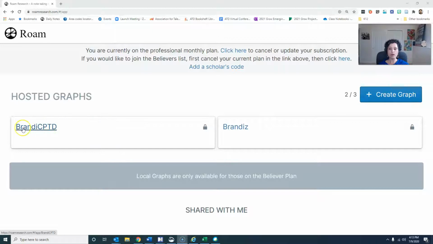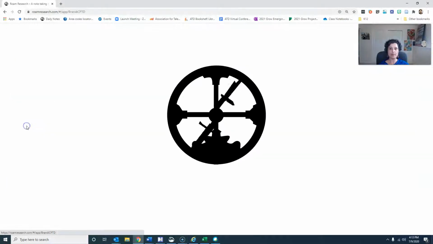And then the second one is a specific project that I'm working on, which many of you are probably working on too, and that is the CPTD certification. So that's a specific project I have inside of this graph. So I'm going to open that one up. And it opens up to today, which are just some notes that you'll notice that I had taken today.